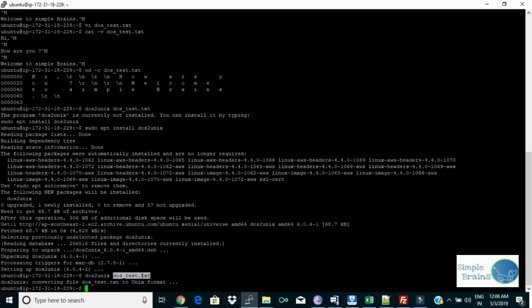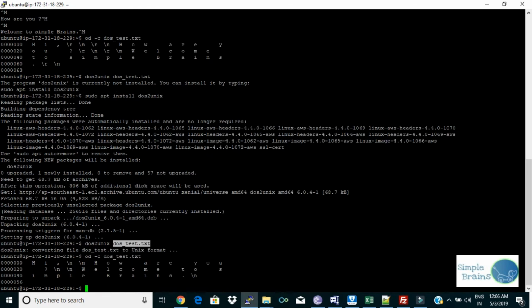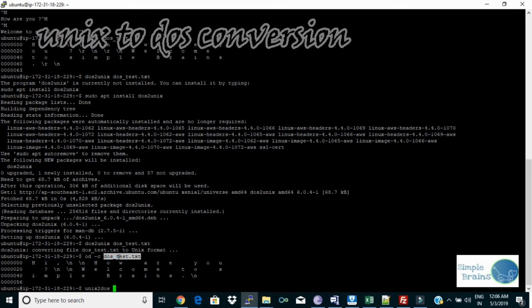It's very quick. Now let's see, od minus c. Earlier it was slash r slash n because it came from a Windows system, right? So now it should be slash n, right? Because we converted it to Unix. Now let's convert it back. How to do that? It's very simple: unix2dos. So again we are converting the Unix file to the Windows format.